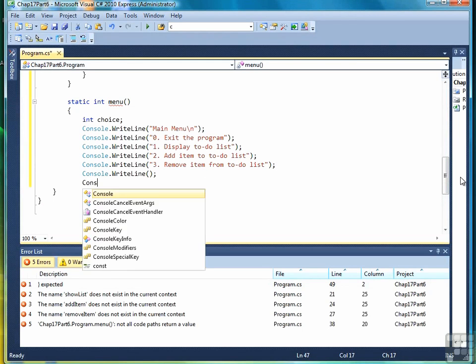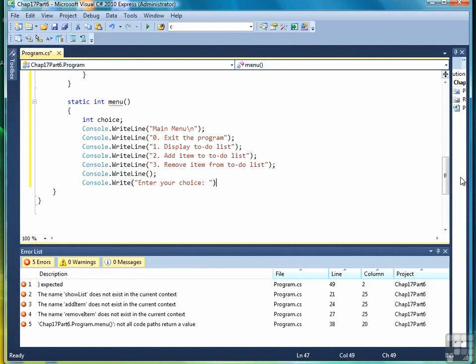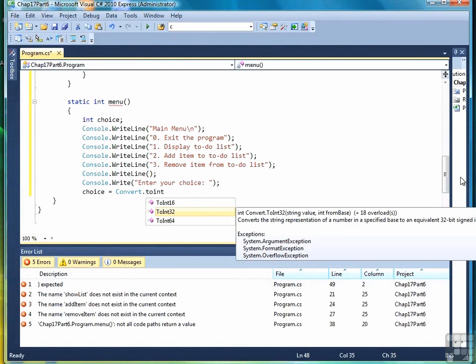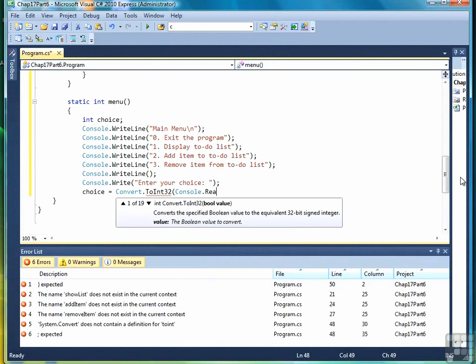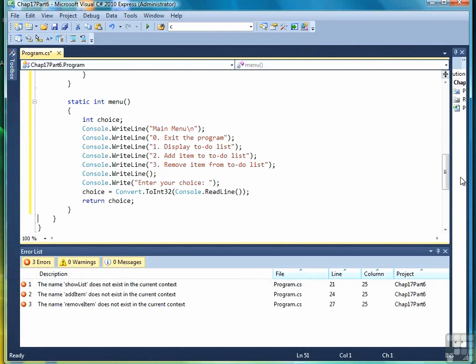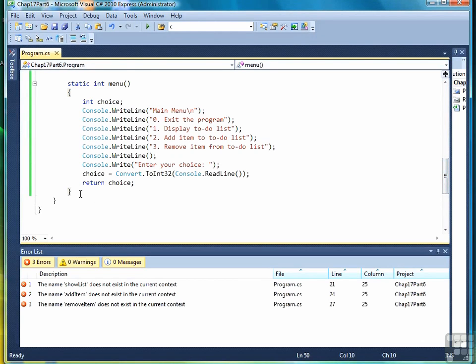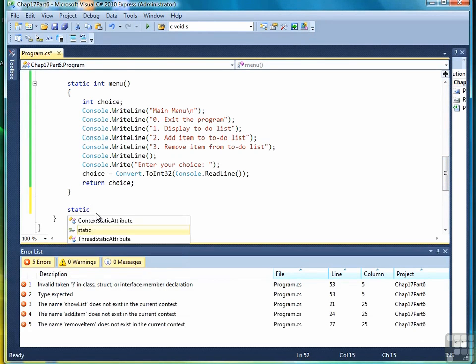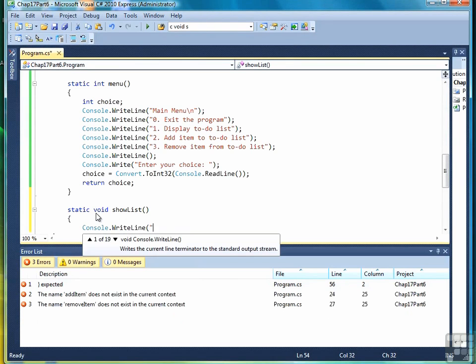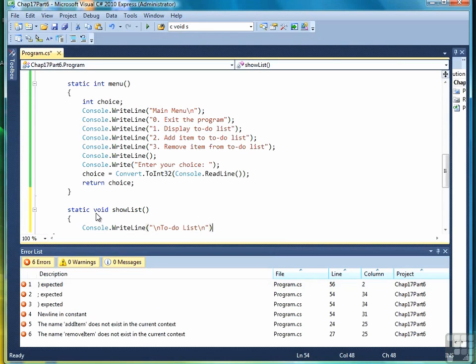And then a blank line. Then another prompt, console.write. Enter your choice. That's our prompt to enter a choice. Choice equals convert to int 32, console read line. And then return choice. So that's the menu method. Let's write one more method before we close out this exercise. Let's write the show list method. We're going to put a couple of blank lines in here to make sure we have some spacing.